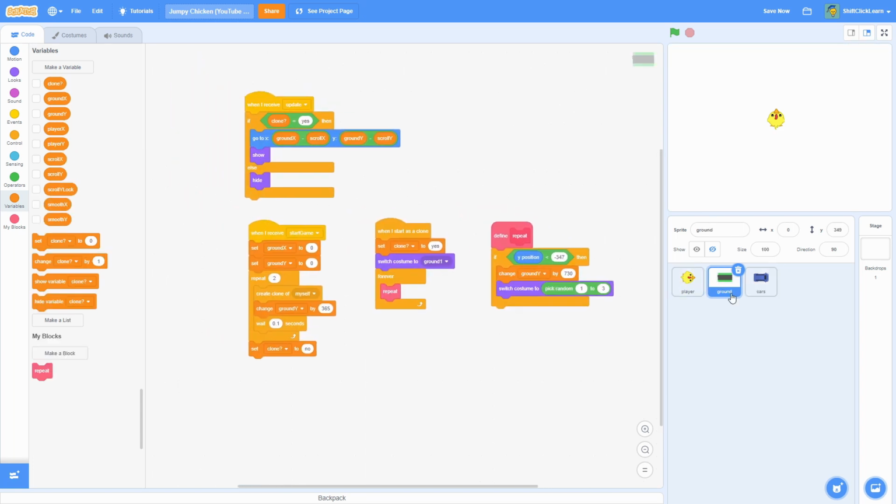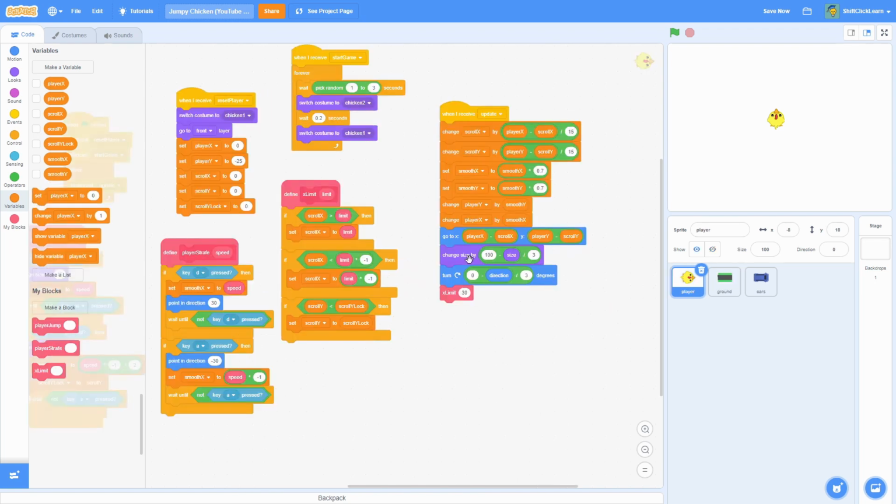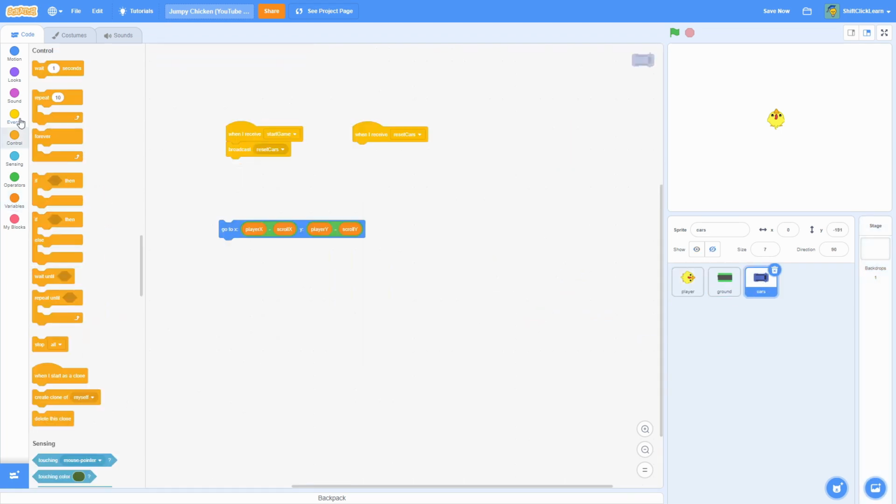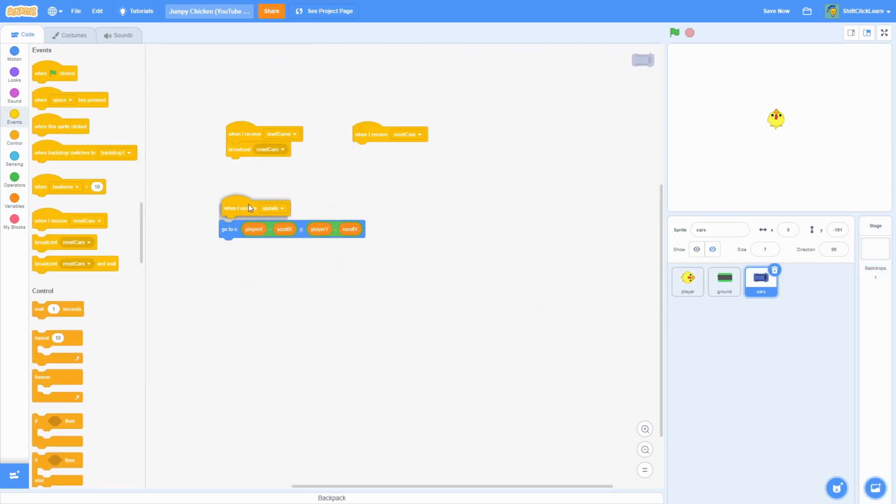So before we can even start with anything, we need to make the kind of scroll x variable. So as you can see, if we go into the ground here, we have this go to ground x minus scroll x and all that stuff. We need the same thing for cars. Head into the player and see this go to, drag it in there. Then put that back. And now we can do a when I receive update inside of the cars.